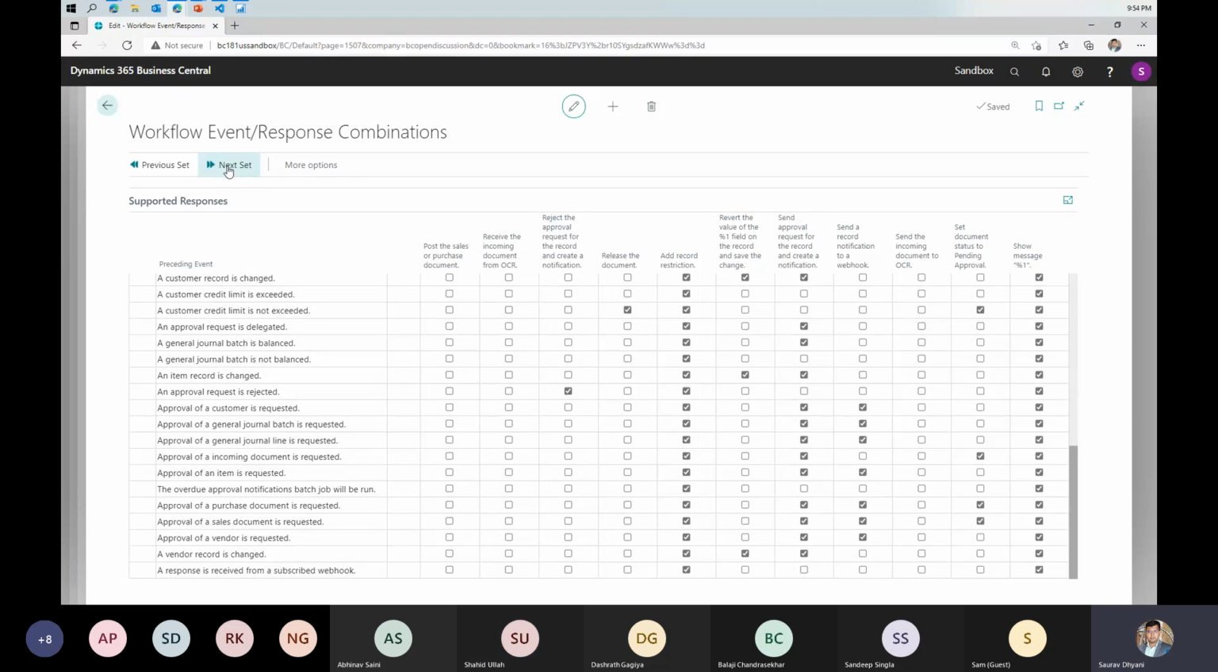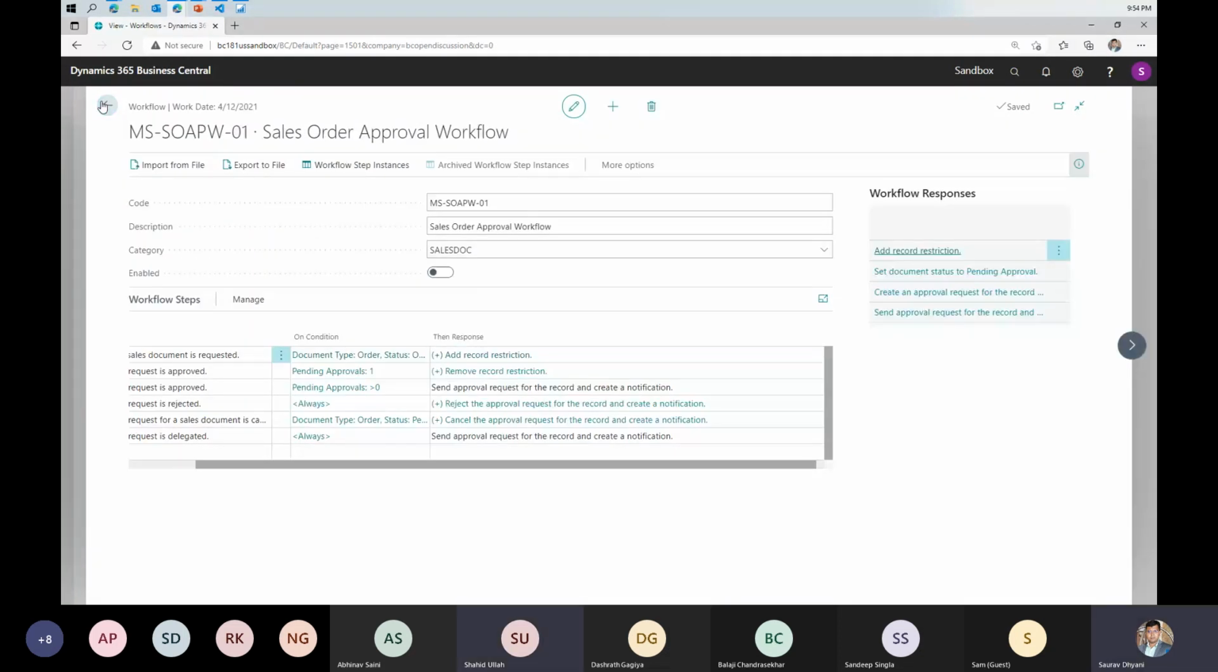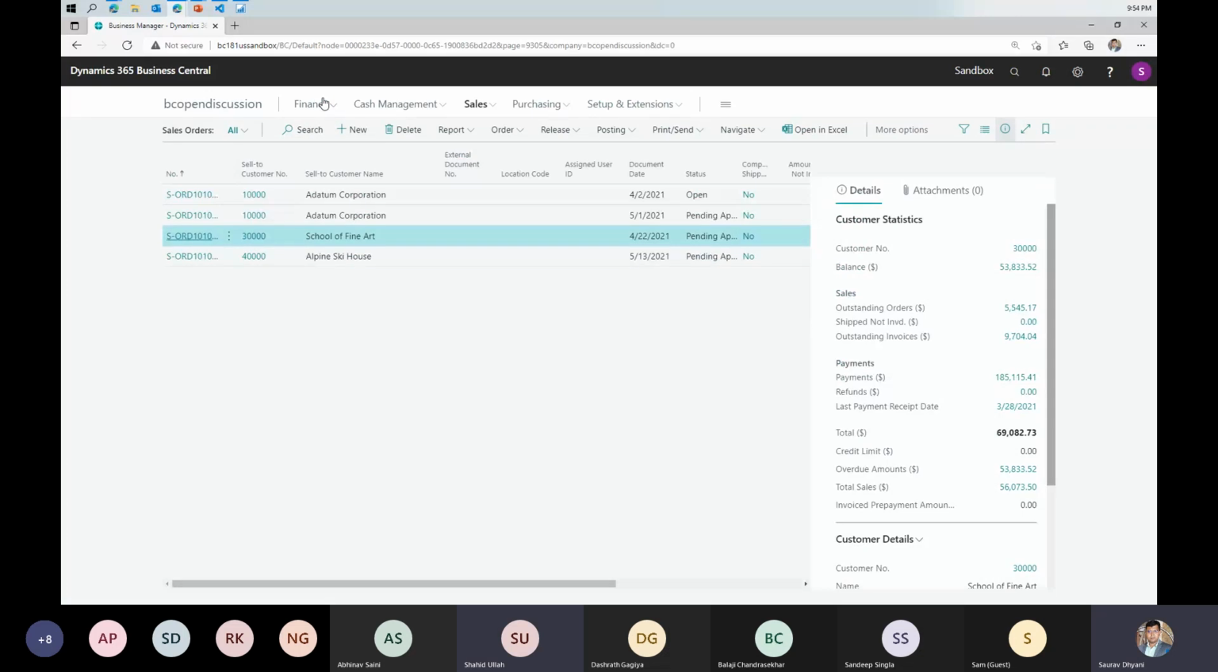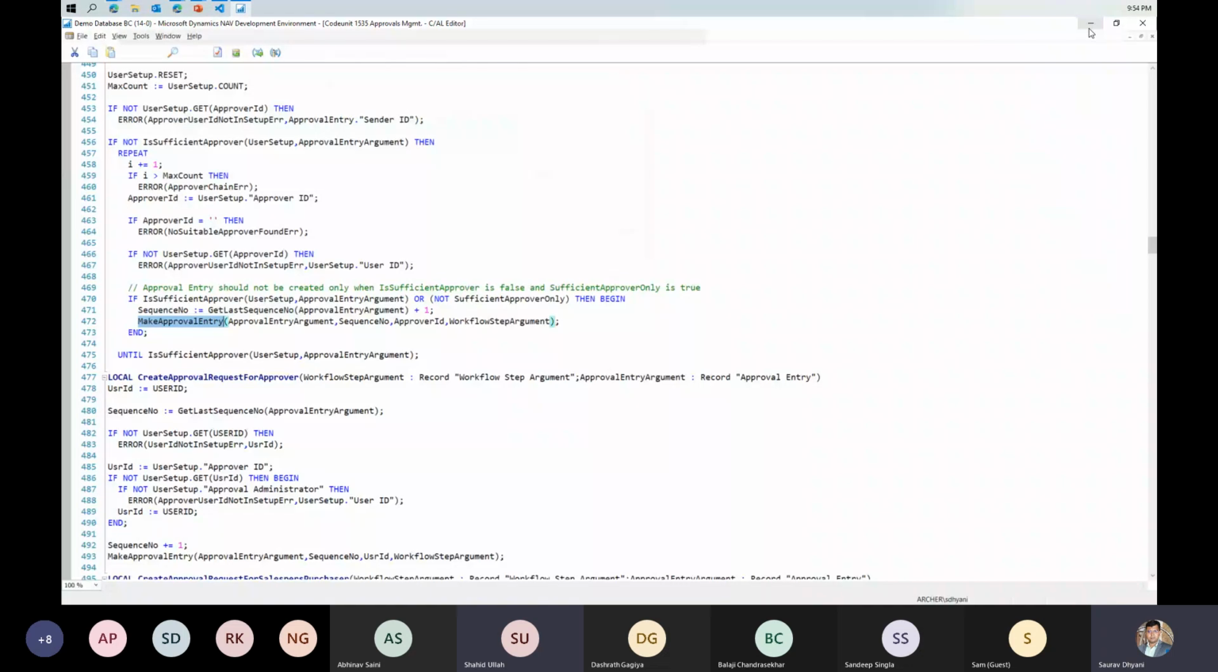And maybe you don't break anything for the purchase or sales for which you are writing it. You might break it for other documents. So while you're testing this scenario, test other areas of workflow also to make sure that other business processes are not impacted. Does that make sense?